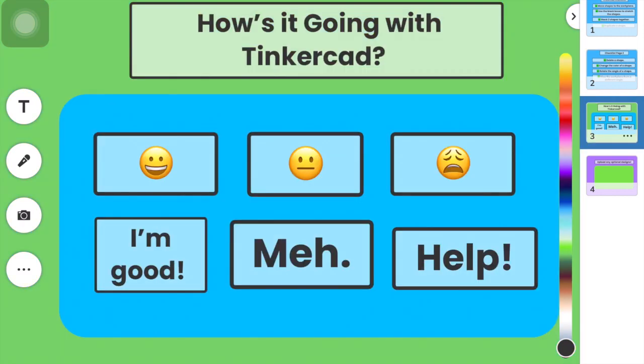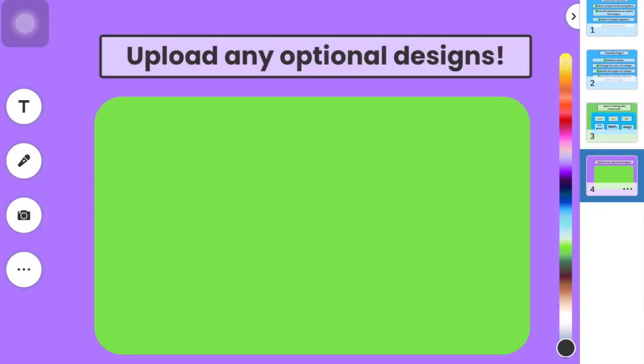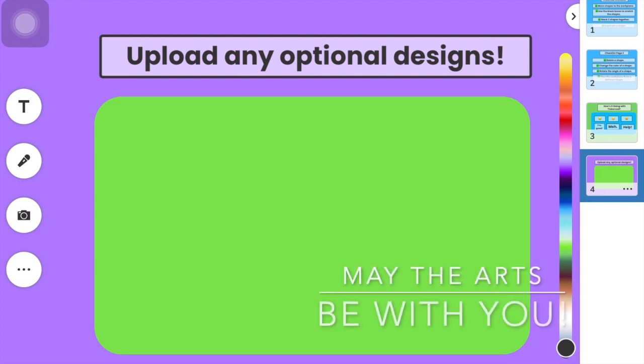On page 3, this is just a check-in. Let us know, how's it going with TinkerCAD? Are you good? Is it so-so? Or do you need help? Let us know, and we are happy to help you. And on page 4, if you created any actual designs and not just tinkered, please go ahead and upload those to page 4, and we'd love to see them.